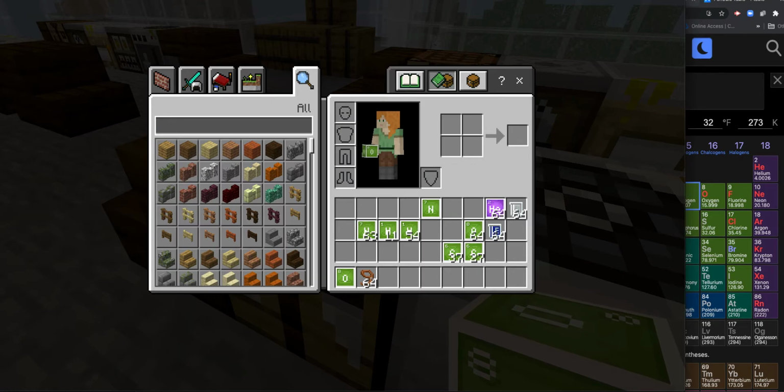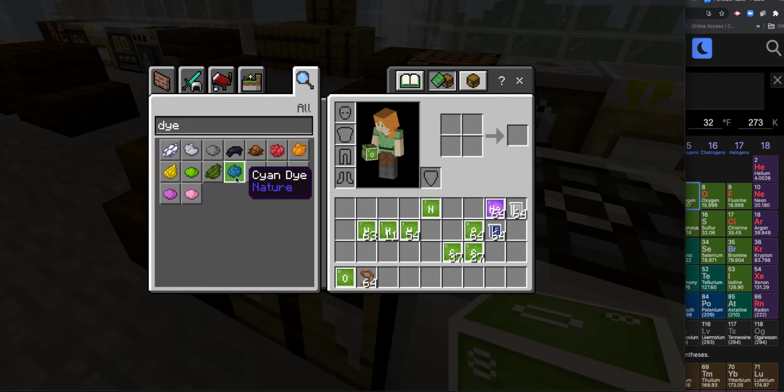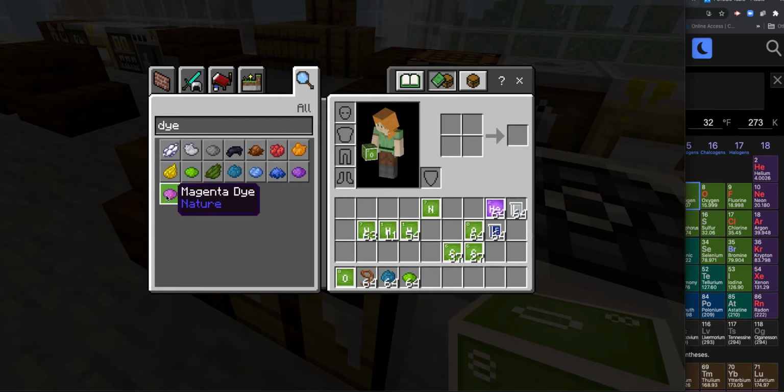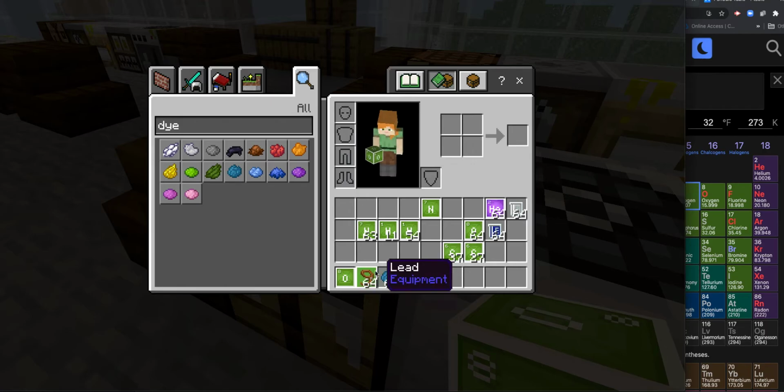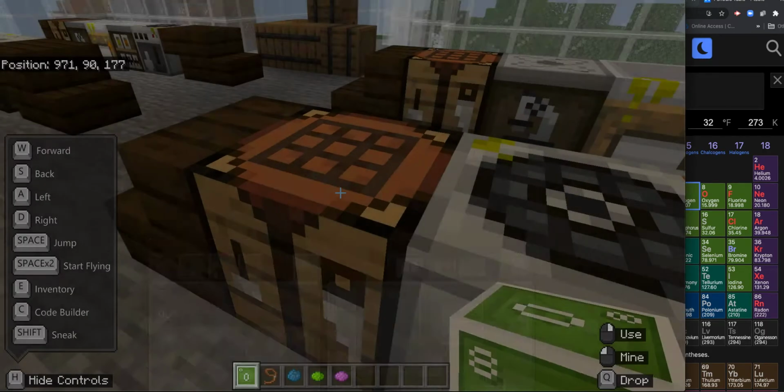So I'm actually going to just go dye, and here I've got a nice cyan dye. I'm just going to click that there. And then this one here is a lime green dye. And this one here is a magenta dye. Look at that. Okay, so now if I add these in the correct proportions, I should be able to get different coloured balloons. So let me get out of this again.